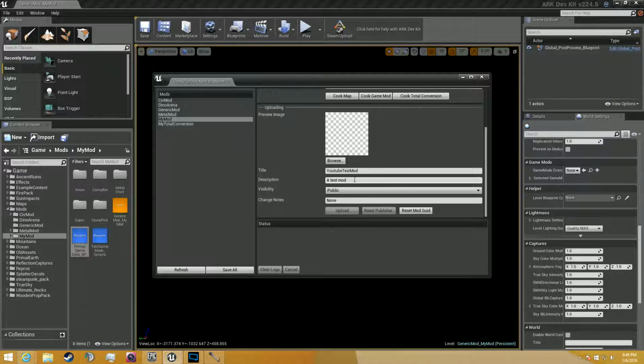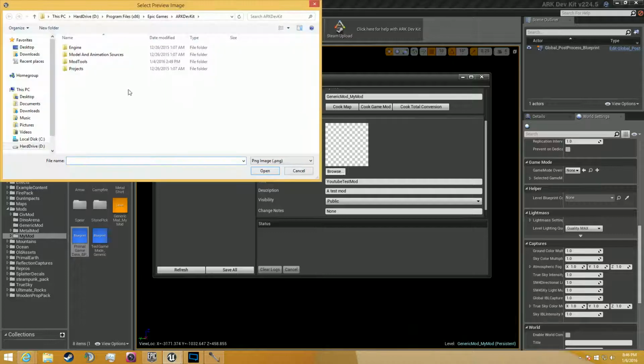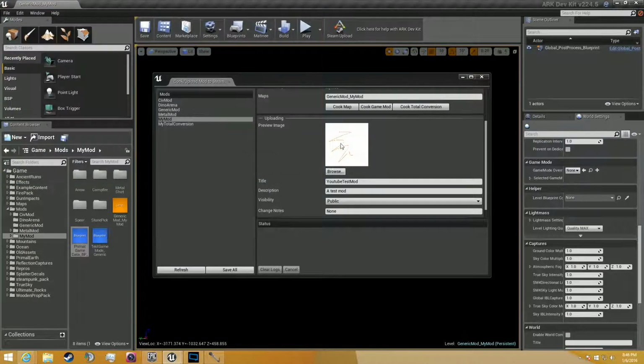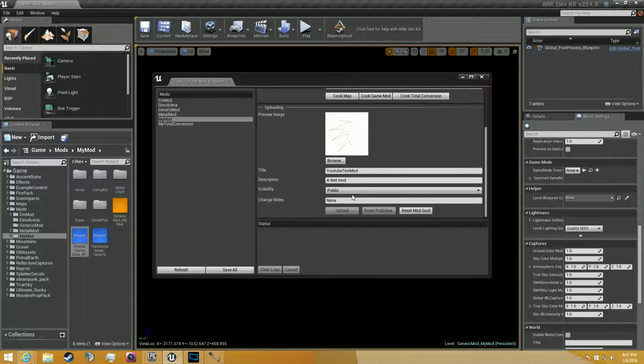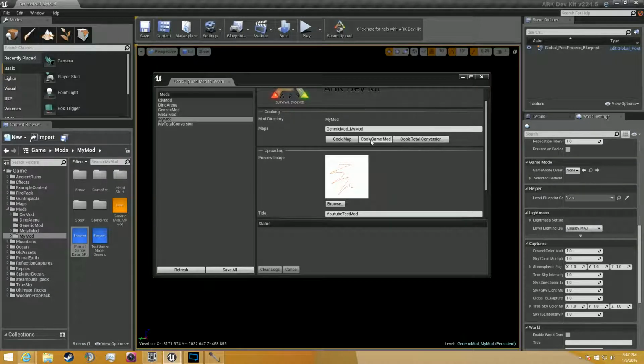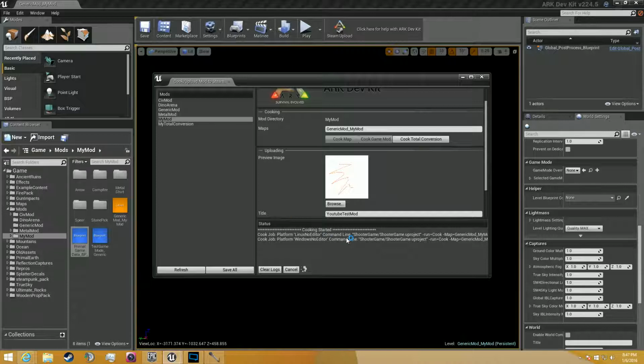I think you have to fill in all the sections though. You have to put a preview image too, I believe. Pictures. Perfect. Perfectly describes our mod. Then we're going to go to cook game mod. It's going to do a lot of crap. It's also going to log you out of Steam.